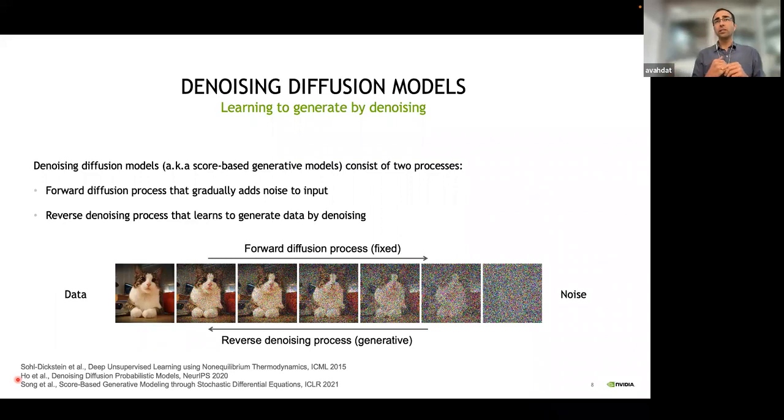The second process is the reverse process that starts from noise and denoises input images one step at a time. This process is shown from right to left, so it starts from noise and goes back to data. This process can be considered a generative model because it starts from noise and learns to denoise these input images one step at a time from the right side to the left side, right? So you can think of this reverse denoising process as a generative process. And this is going to be the parametric part where we're going to train generative models and generate samples of cute cats.